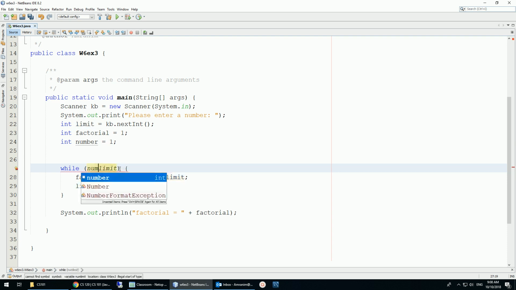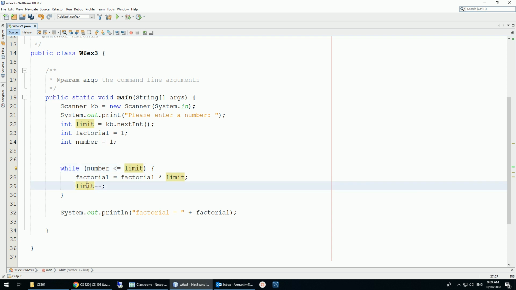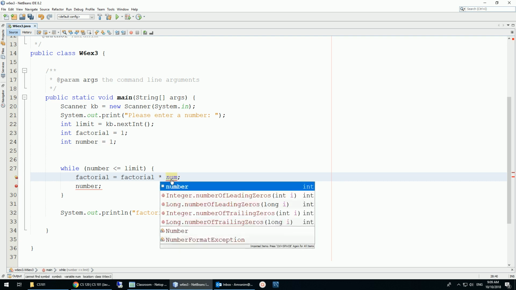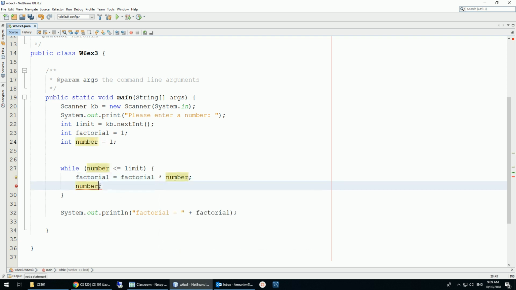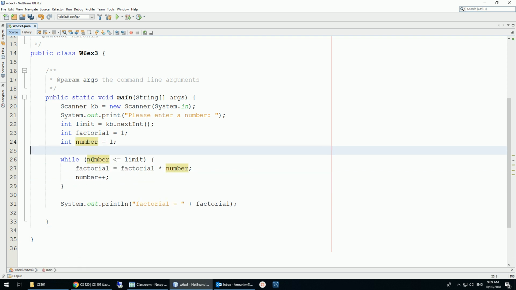So if the number is smaller or equal to the limit, then this is my condition. So if the number is 1, 2, 3 and the limit is 5, when the 5 is equal to 5, I get in, and then 5 is going to be the limit. So if I go beyond 5, it will be false and I get out. Now I'm not going to be decrementing the limit. I need to increment the number. And now I'm just going to multiply that number. I need to increment. So now what is going to happen?